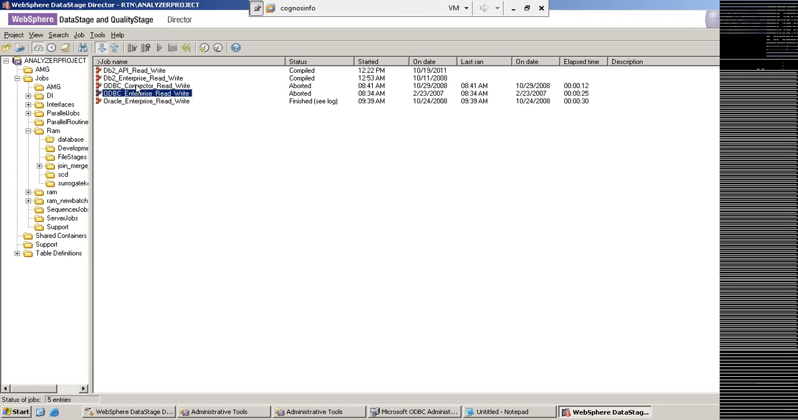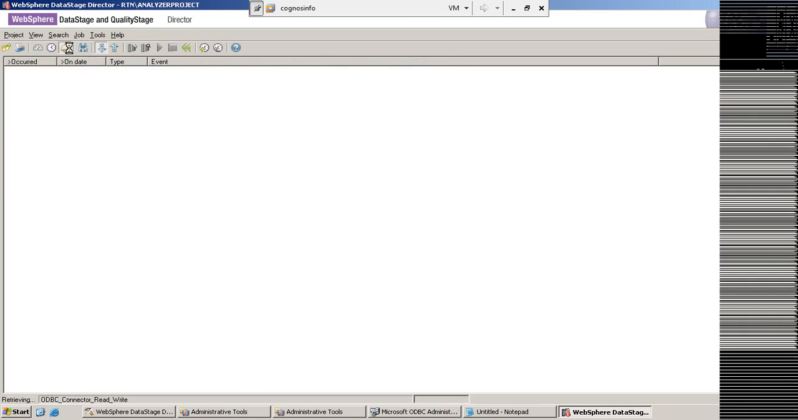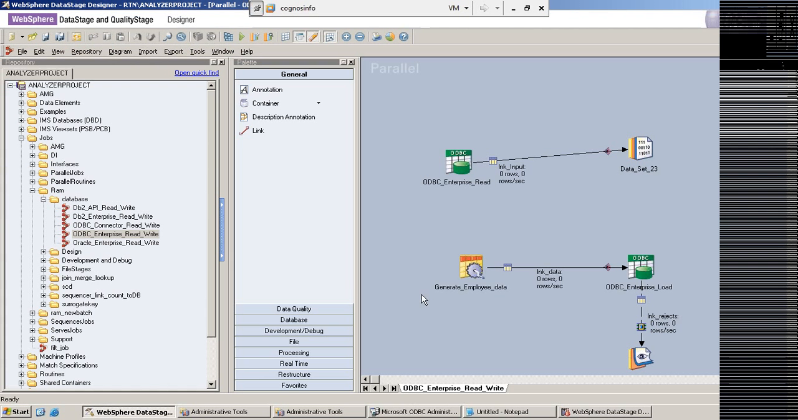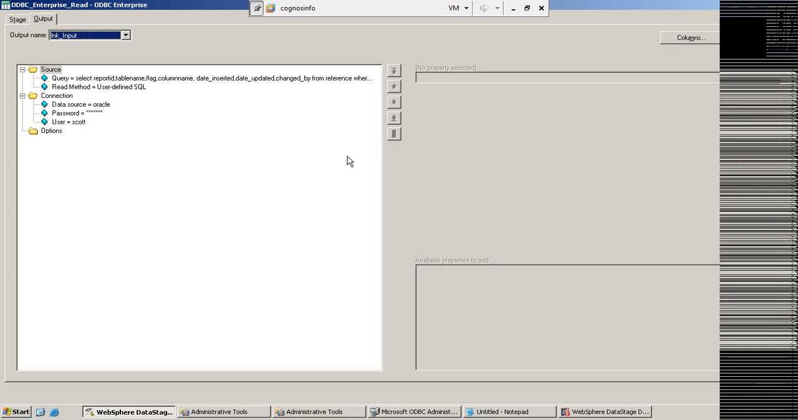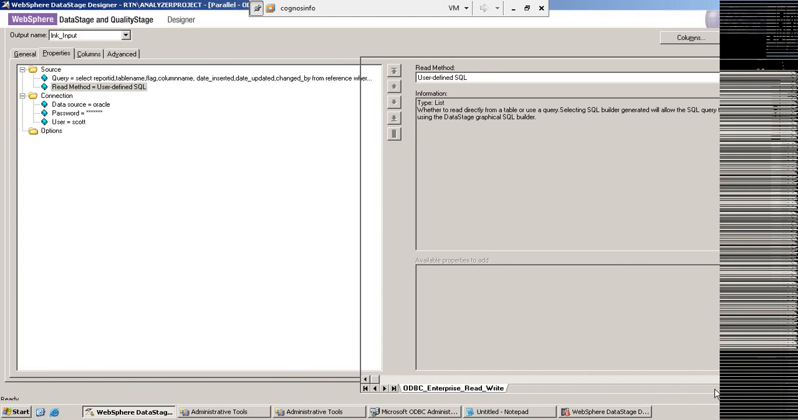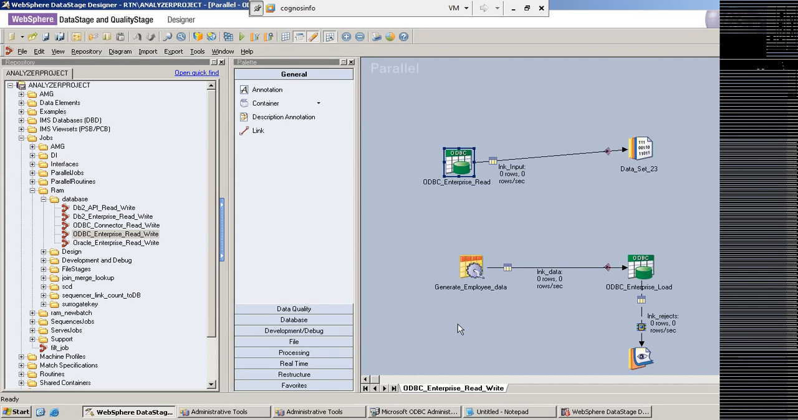So my job got aborted, maybe. The SQL has not been properly created then. Anyhow, you understood all these property settings and how to use them, right? ODBC Enterprise. Any doubts in these option settings? The error is because of some internal error. I can fix it later.